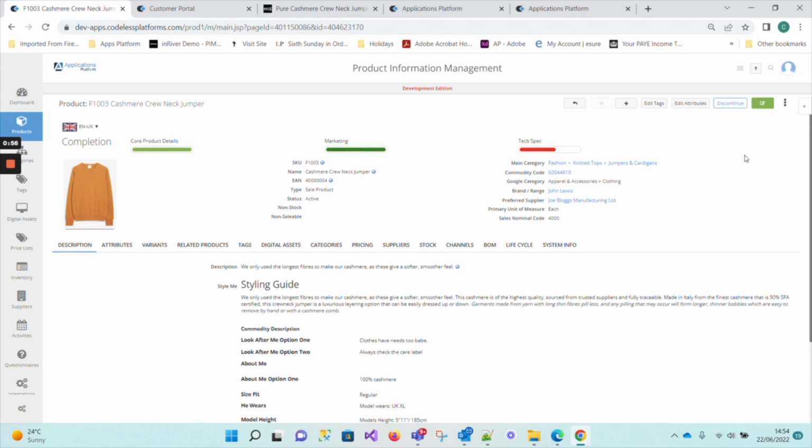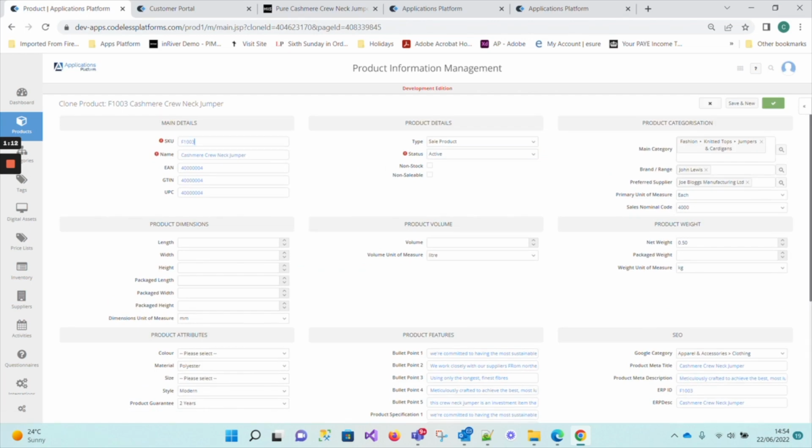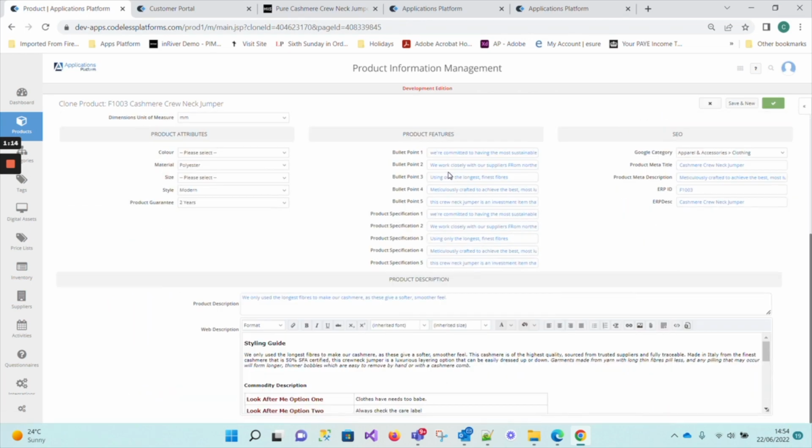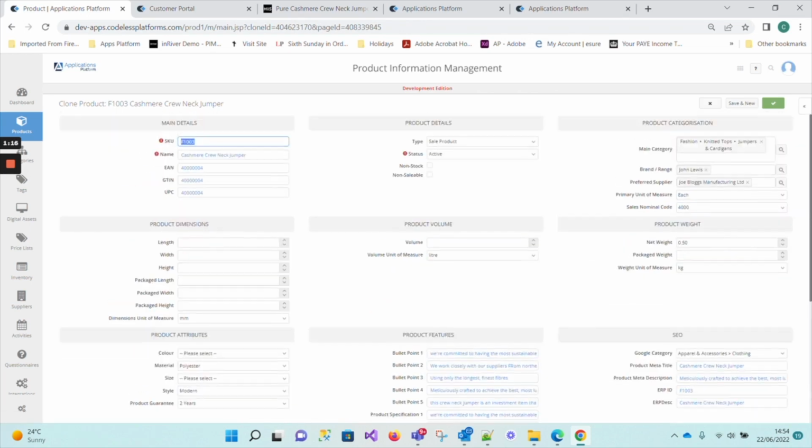So up here within application platform, you've got some internal system functions. In this instance, I'm going to choose the clone option. You can see already it's copied a lot of the data around, which I can go through and edit after here or whatever.